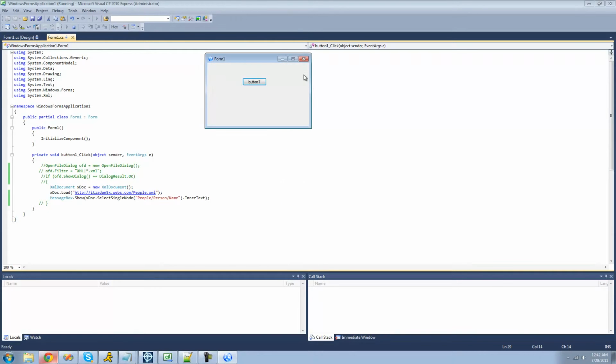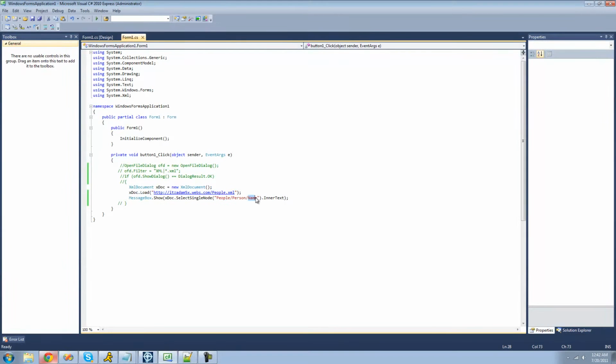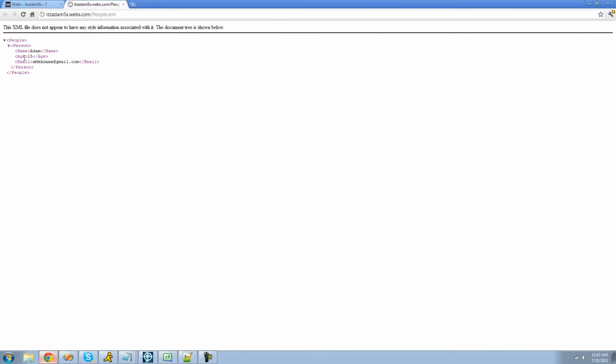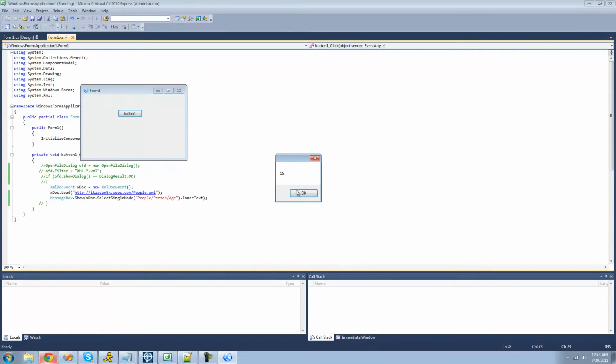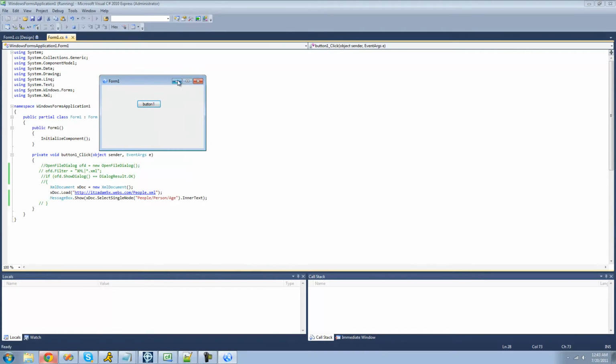Yep. And if we were to change this to age, we should get 15 in a message box because inside of this age node we have 15. So we should get 15 here. Yep. And as you can see, it was a little bit slower than reading it off your computer, and that's obviously because it has to download the web page, so just keep that in mind if you ever plan on reading it off of a web page instead of off your computer.